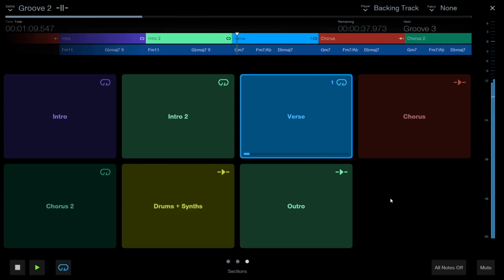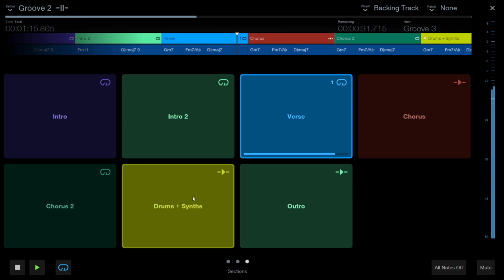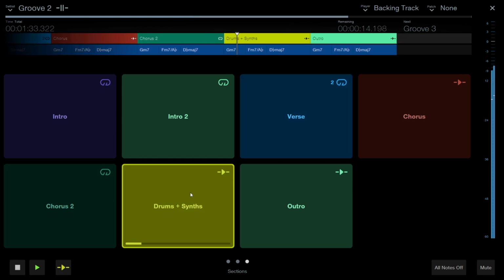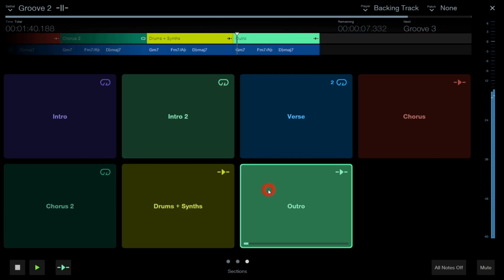When you click one of the pads, this section is queued, so it will play next. Or if you don't want to wait because you're just rehearsing and want to seek to another part, double-click the section to start it immediately, ignoring the sync mode.